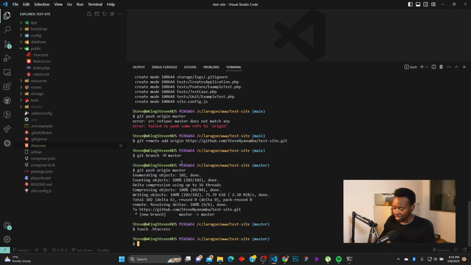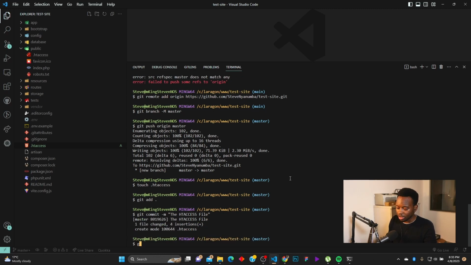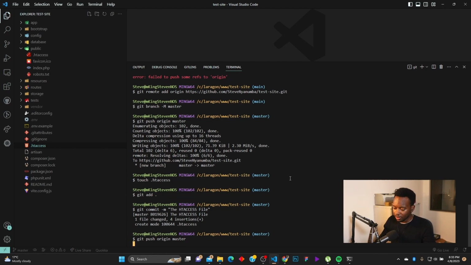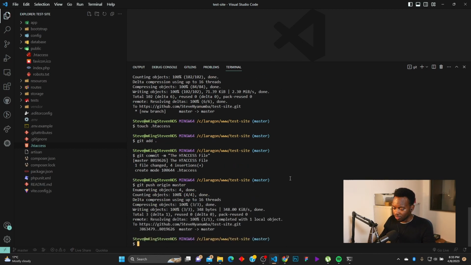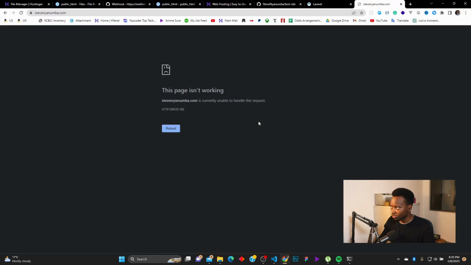I'll do that and then do the git push. So I'll do git add, then git commit, and I'll say this is the htaccess file, and then git push origin master. All right, so now we're good to go. If we refresh this, we'll be able to see that this has changed. And now this is how you know that the htaccess is actually working.